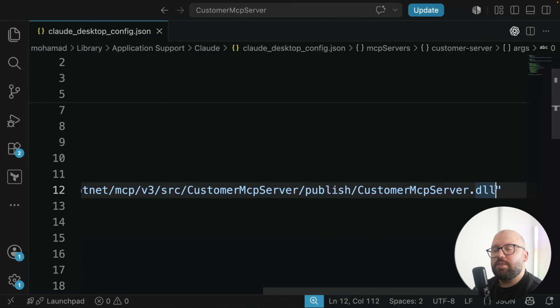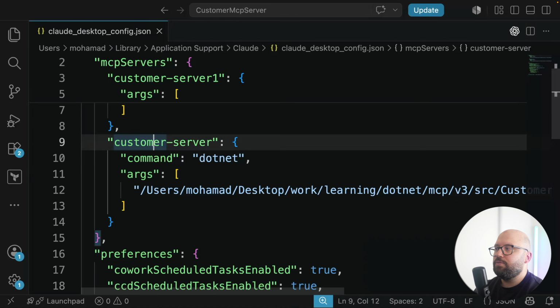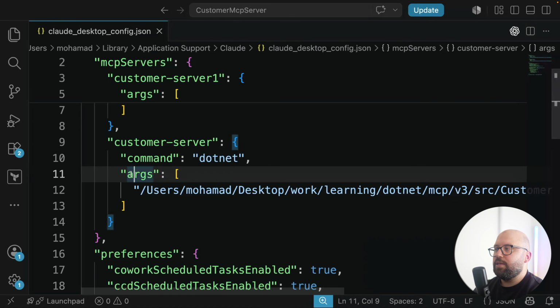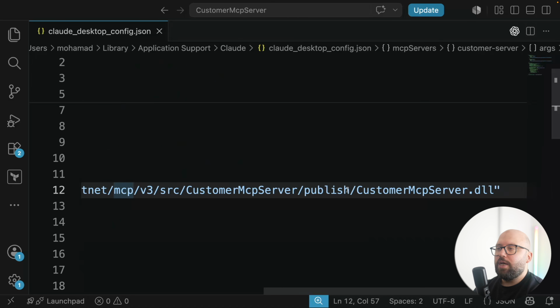If we think about it, this is similar to the .NET command that we have inside any Docker file to launch our application. Similarly here, we're hard coding the path that Claude will use in order for it to connect to our MCP server. As simple as that. So first of all, we define the name, which is customer server, specifying the command, and inside the argument section, we specify the full path for where our application will live inside the publish folder and the main name of our DLL. Very simple and straight to the point.